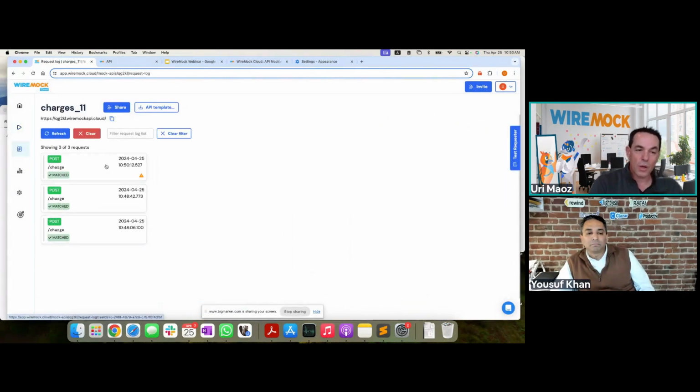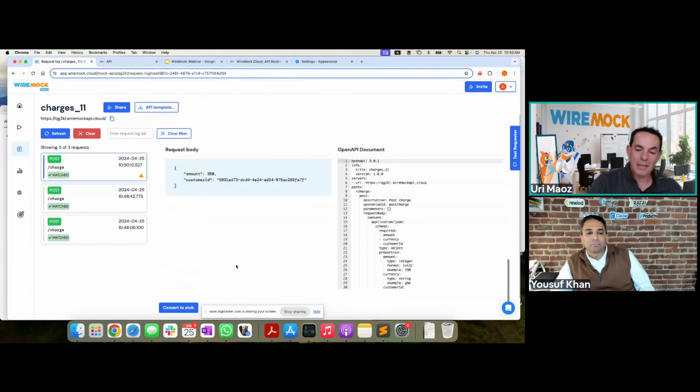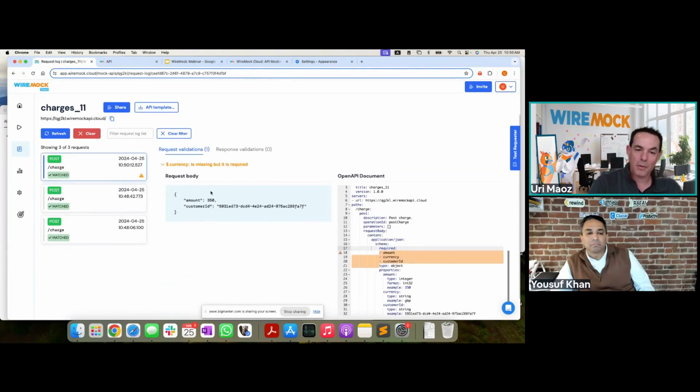You can also go to our request log and see in the request log the actual error, kind of a debugger that is showing you the specific problem and saying currency is missing but is required.